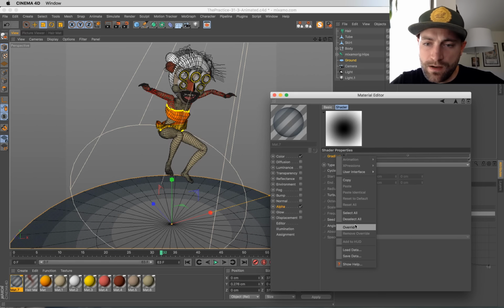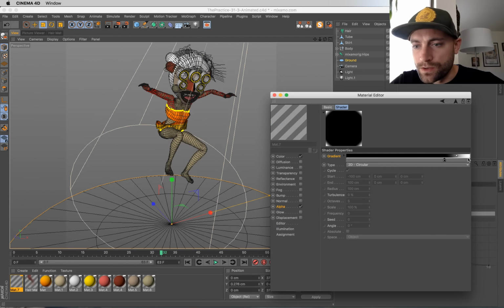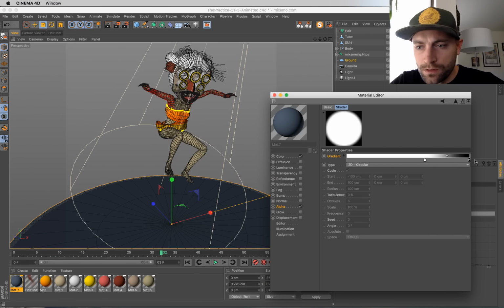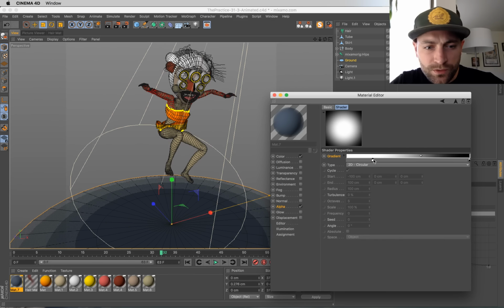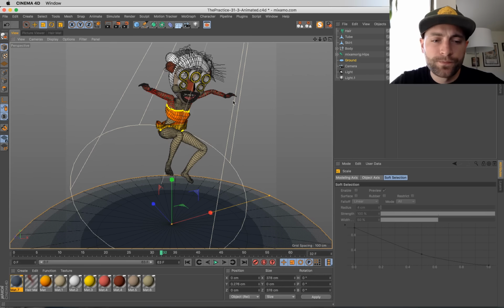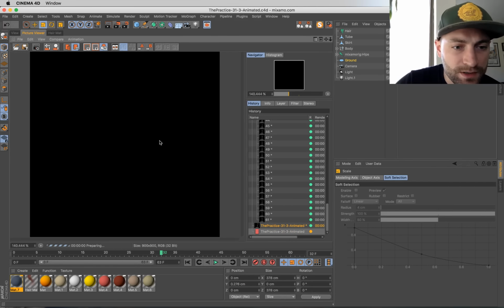I'm just setting up now a bit of an alpha channel on the edges of the floor. Do a little bit of a soft fade, a sort of seamless floor look. And alpha is a great way to do that without crushing your rendering time. So let's see how this looks.